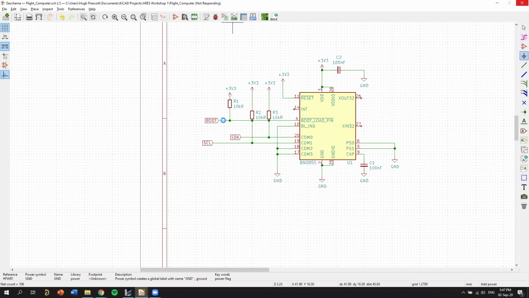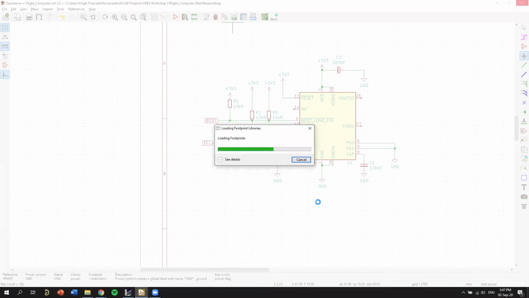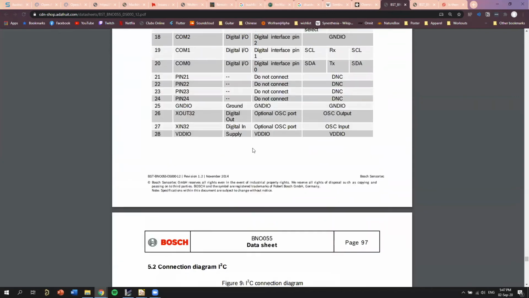Oh, our boot lines got connected. We don't want those. Once this loads, we'll fix that up. These little green dots. We'll give them pretty standard footprints, and then we'll figure out what footprint this sensor uses. So I think it just said here it's an LGA.